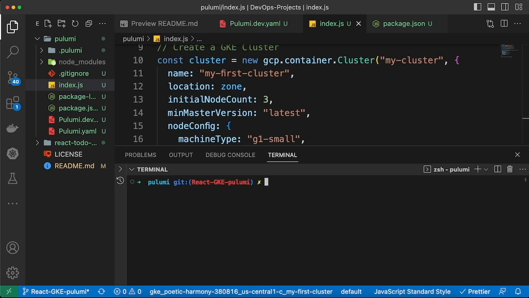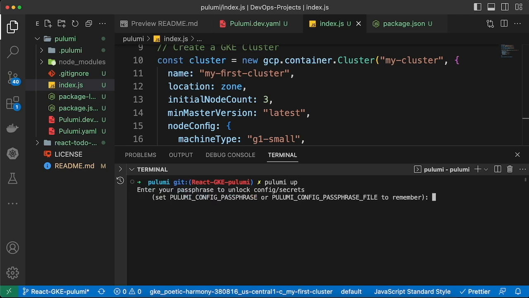What we need to run is just the pulumi up command. Pulumi up will run this code and create all the resources that we define inside the JS script, or any script you are using for Pulumi. So I will say pulumi up, I will keep it blank.